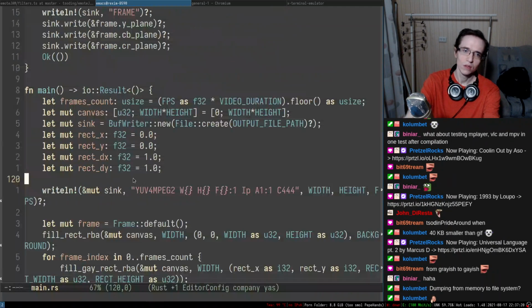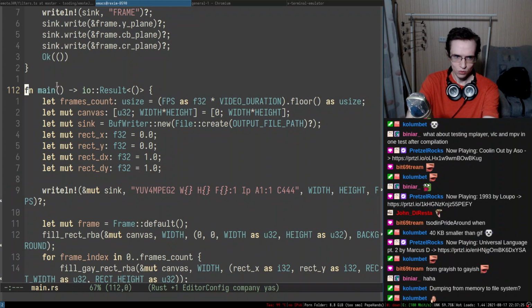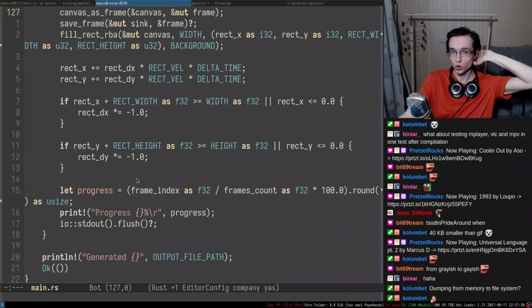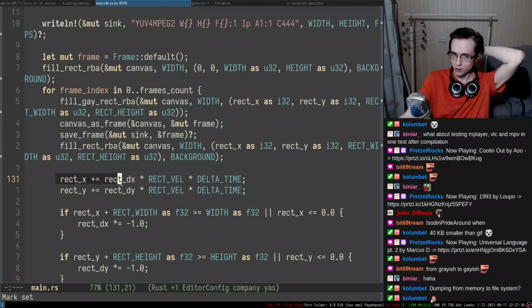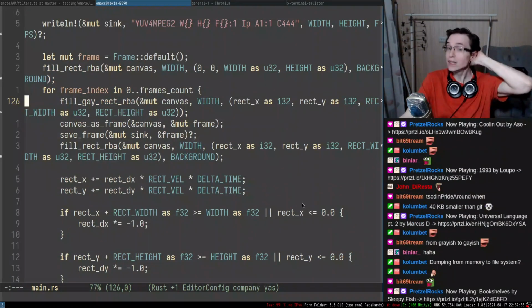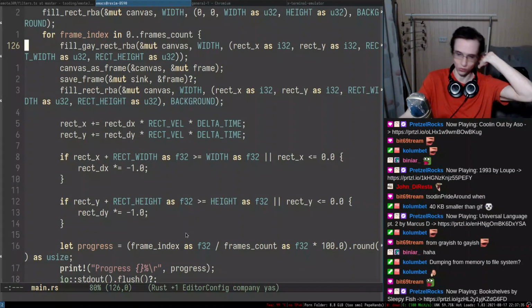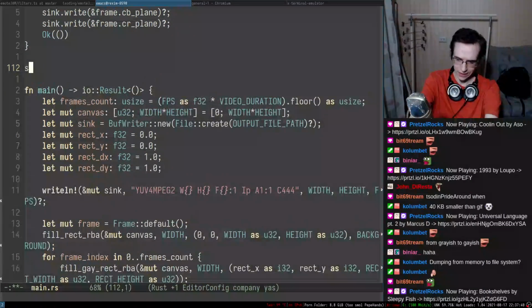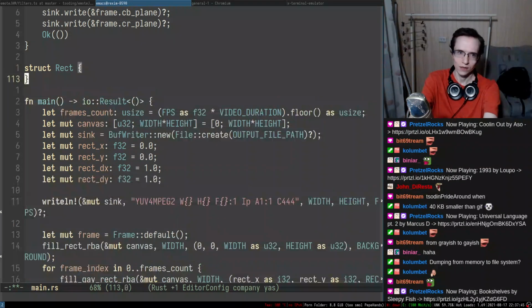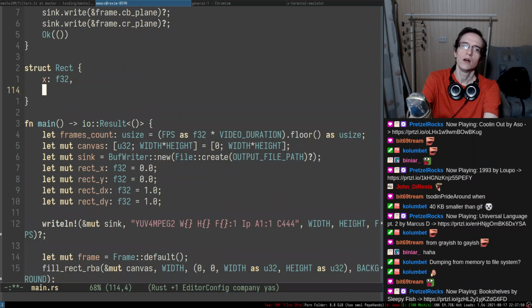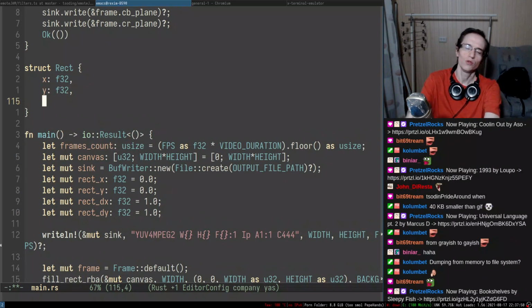But for that we'll need to introduce a rectangle entity that will hold the position of the rectangle, the current direction of the rectangle, the current size of the rectangle, and so on and so forth. So let's actually go ahead and introduce that. It's going to be struct rect. It has a position x, which is f32, and then y, which is f32.